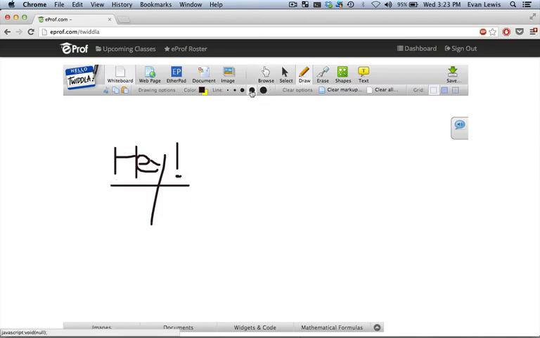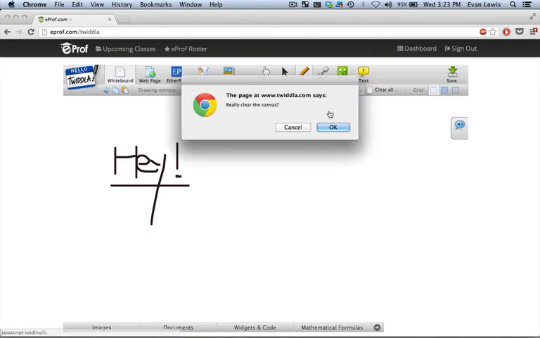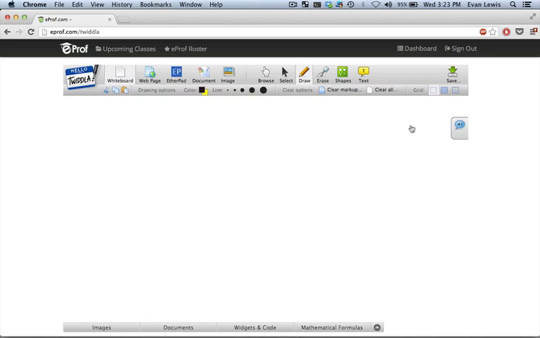You can change the thickness of your marker, you can change the color here, and at any time if you want to just clear the markup, you just say clear markup and it refreshes. And if you want to clear all, let's say you had a document and markup on here, you just clear all and it takes you back to this blank screen.